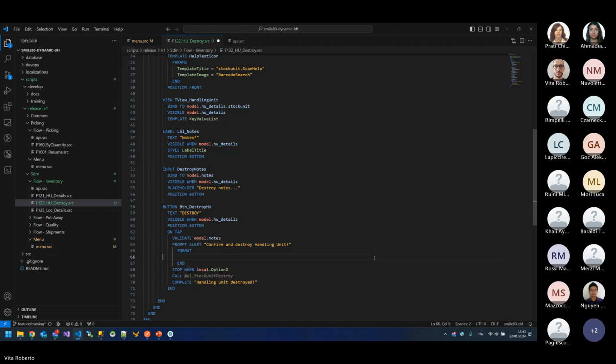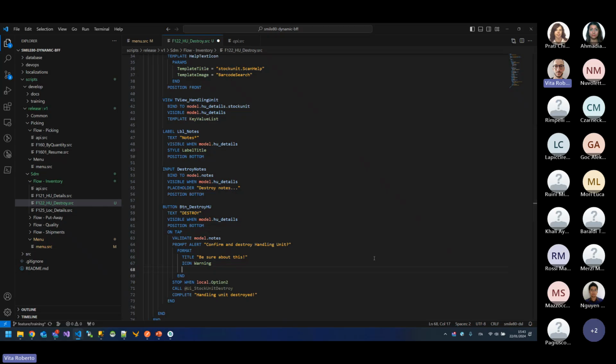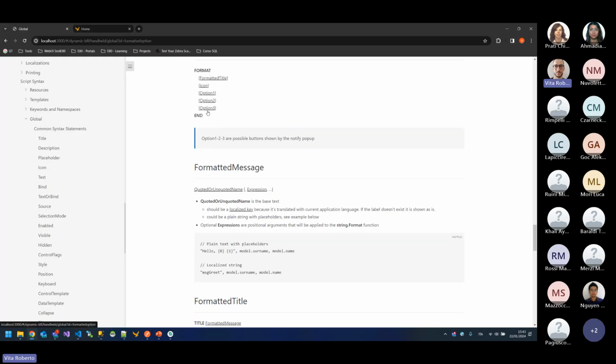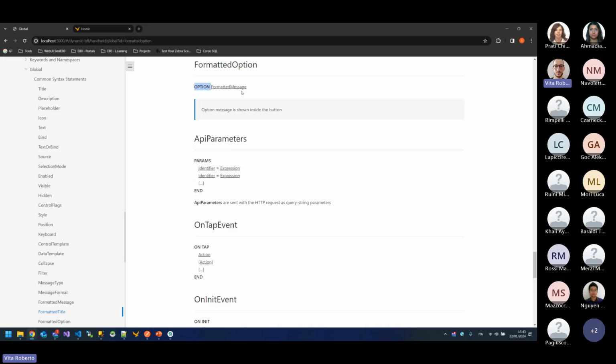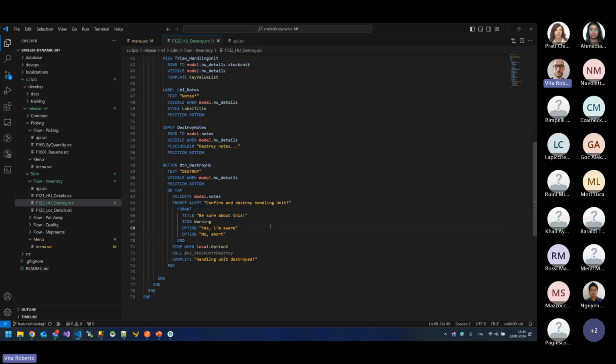Format and title. Be sure about this. Warning. Option 1, 2, 3 for the button. So option. Let's check. It's just option with the text. Okay, good. Option. Yes. No, abort. Okay, this should work.